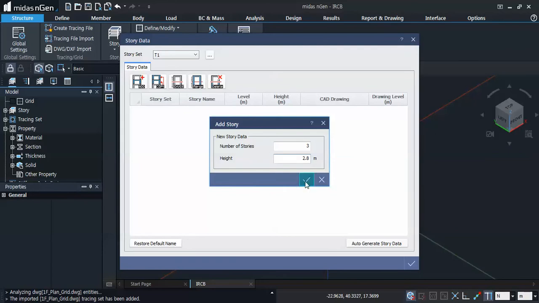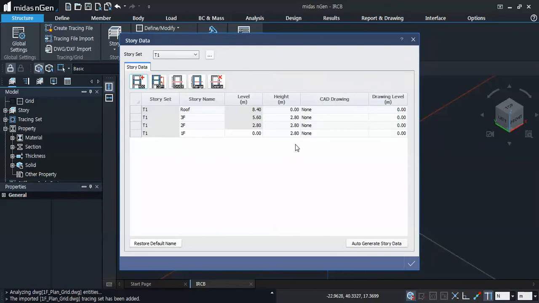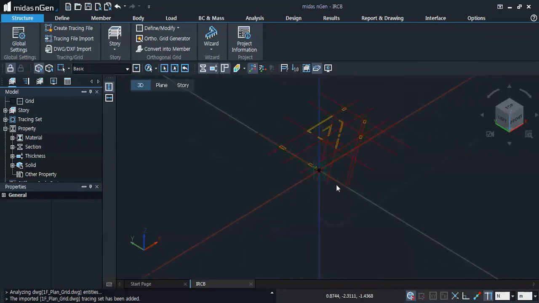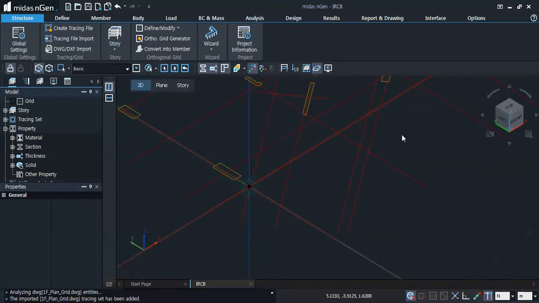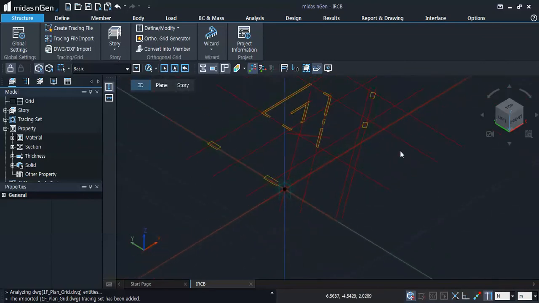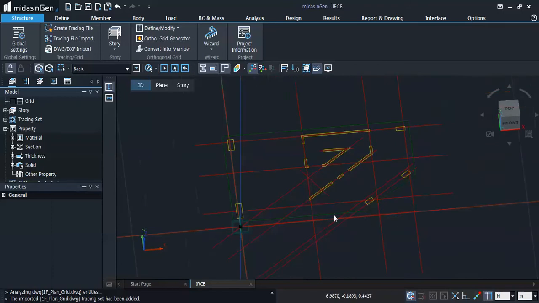Just click on OK. And for the first floor naman, we will import the CAD drawing that we have generated earlier, which is 1F plan grid. Just click on that and click on OK. As you can see here, na-import na po yung ating grid for our first floor, and this is where we will trace for our modeling na part.